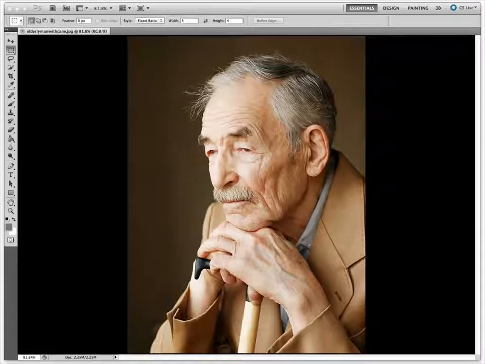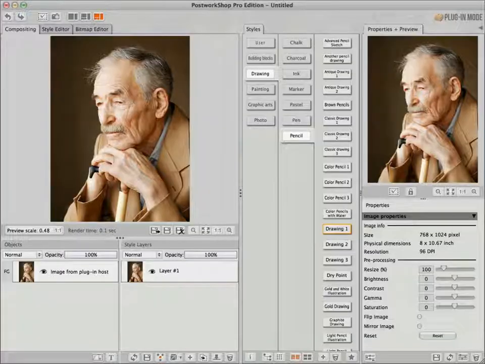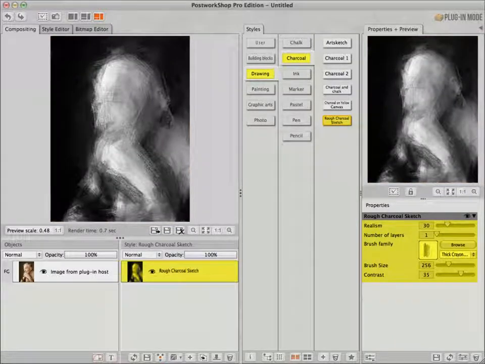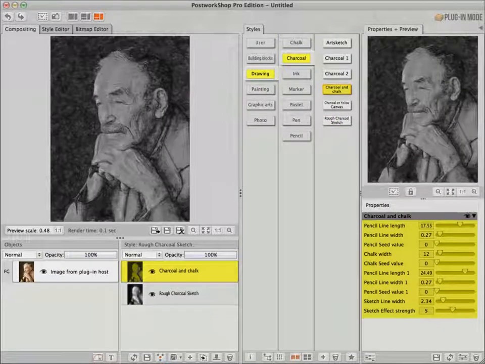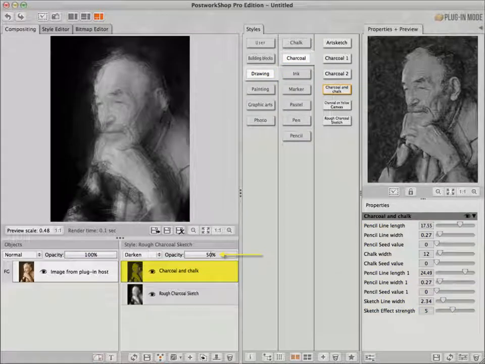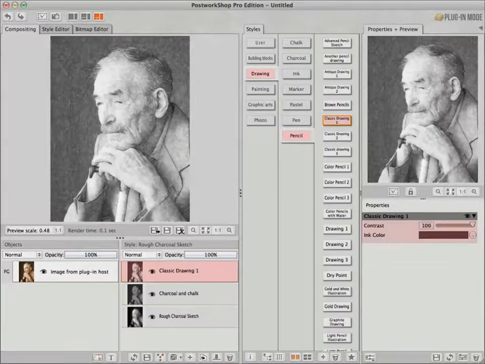So then, back into recap mode now, as step-by-step guidelines as a workflow which you can duplicate easily. The input portrait photograph. The first style, rough charcoal sketch. Adding a second style, charcoal and chalk. Selecting a blend mode and a blending opacity. An additional finishing style now, classic drawing, into the hard light blend mode.